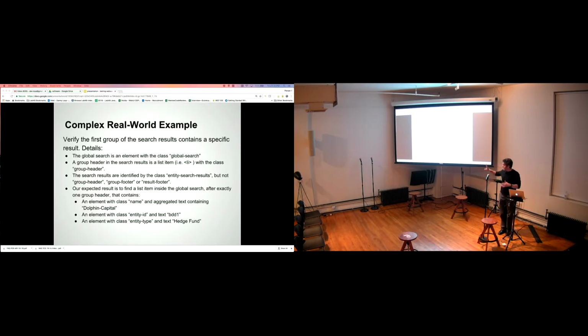So this is a real world example I had, okay? It's a web app, we have a search engine, right? And we have the global search, which is an element with class global search. Inside it, we have a group header for each type of element in the results. Each group header is a list item with class group header. And each one of the groups has a footer and a result footer.